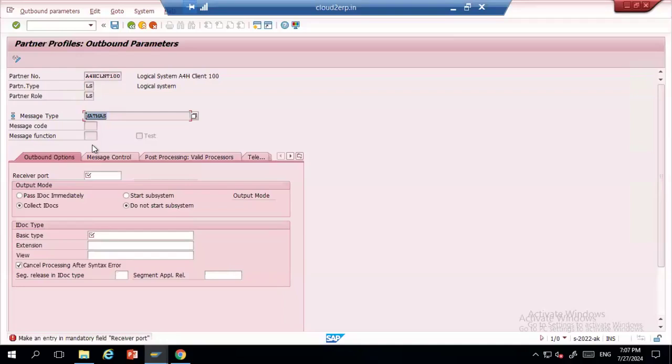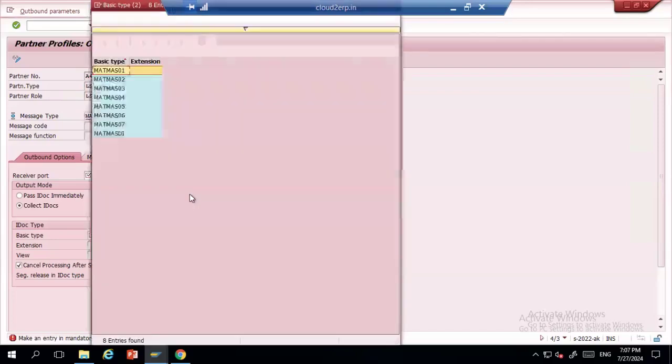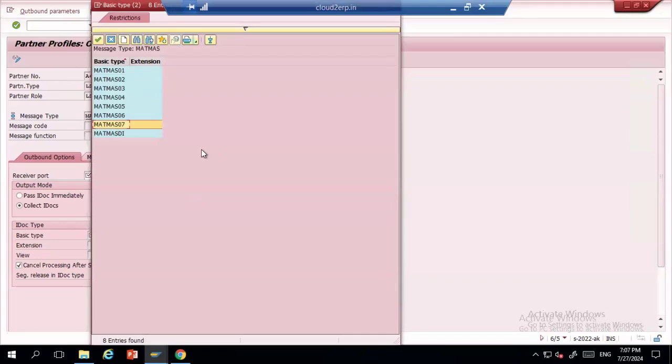Initially, when SAP introduced this IDoc and created the MATMAS, the first version was MATMAS. Then after some days, they included some more fields and created MATMAS01. Then MATMAS02 came, MATMAS03 came. So those versions are listed down here. Currently, we are using MATMAS07. These are the versions of the message types.